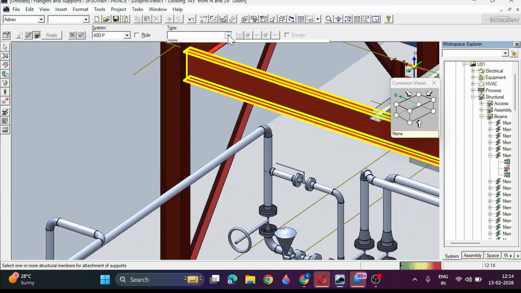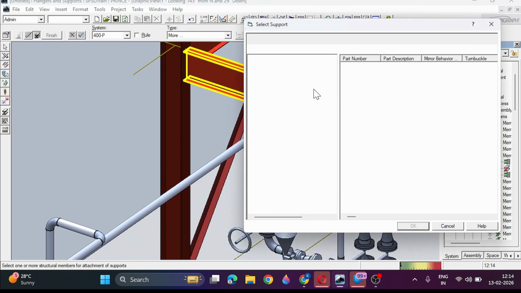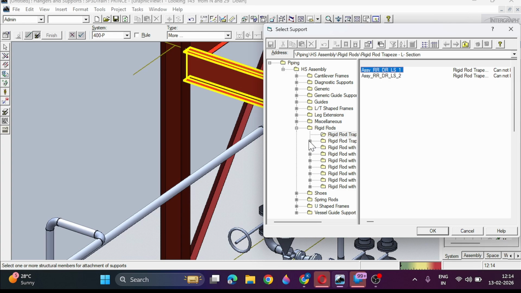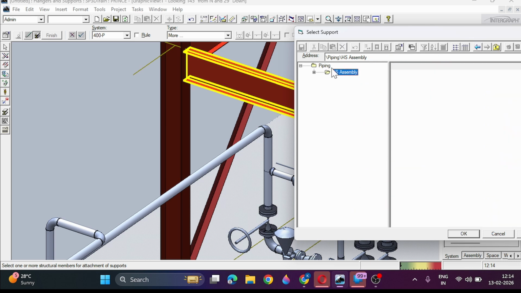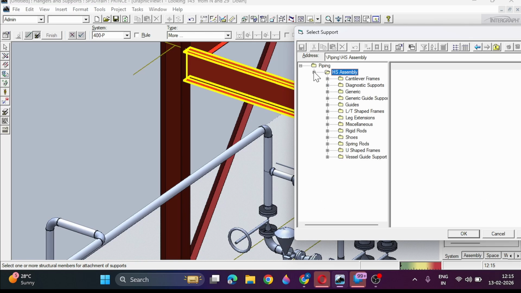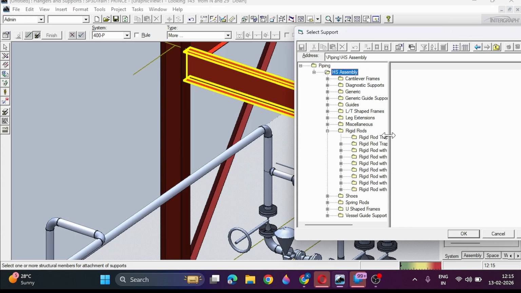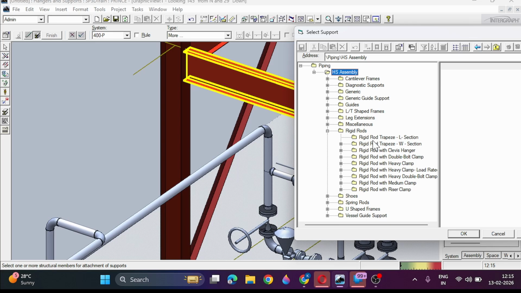Now we have to select the type of support. Here, click on this icon and click on more. Here you find the different varieties of support. Like this, this will appear. I will minimize that and show what will be there. Okay, so this is the starting home page or window. We have to maximize this plus icon, and here you find the rigid support. So maximize that. Here also you can expand. In this video I will tell how we can model this L section, a rigid rod trapeze support.